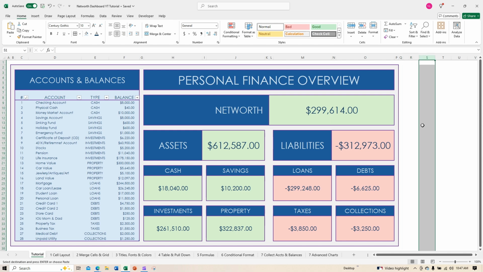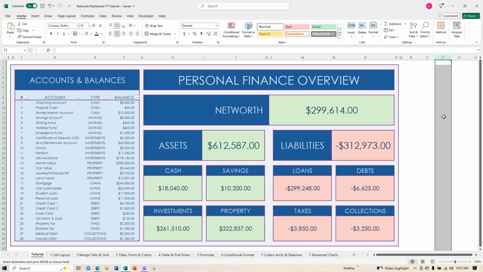This column is going to include the assets for January through December. This one's going to be the liabilities for those months. And then this one is going to total up the net worth for those months. And I need a little bit of room for those.